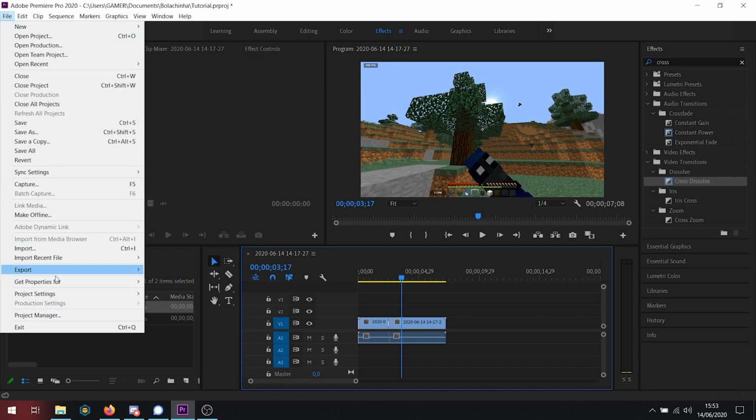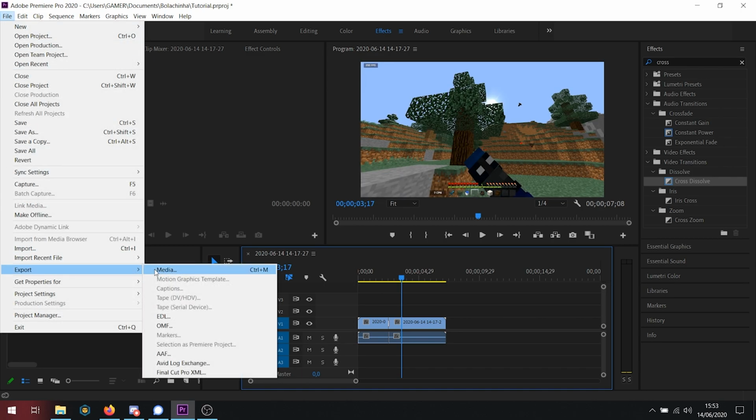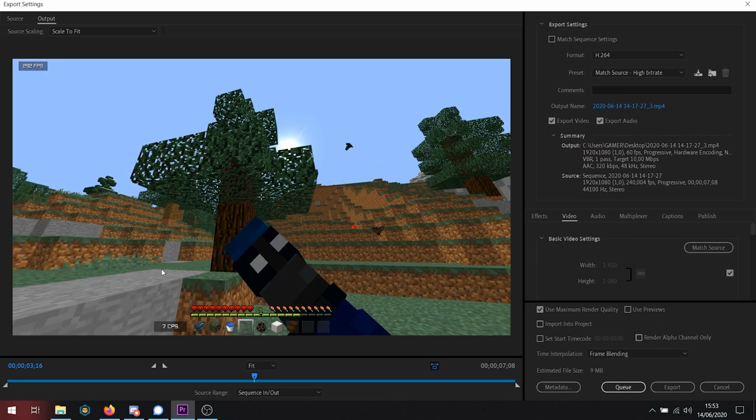And then I'm going to go over here to the export option and click media. Now this opens this panel, and in here we're going to fiddle with our settings, and this is where the magic is going to happen. So I'm going to do my normal settings, just increase the bitrate, whatever, use maximum render quality. I'm assuming if you want to have motion blur that you're recording at a high quality, because nobody wants to watch a 360 pixel video with smooth motion blur.